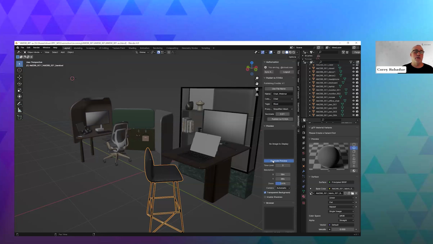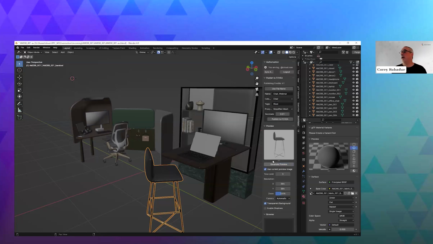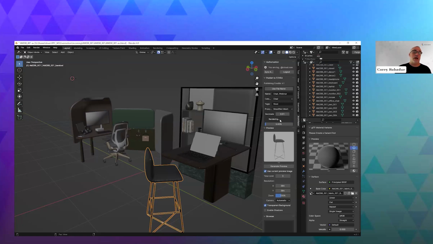We'll take that file and we'll literally align it to a scene that we've created behind the scenes, and allow you to capture that preview of that model. And then I can use current preview for that model. And then I can quite literally just click on publish to FOVEA. That model's now getting packaged up and sent to FOVEA behind the scenes.